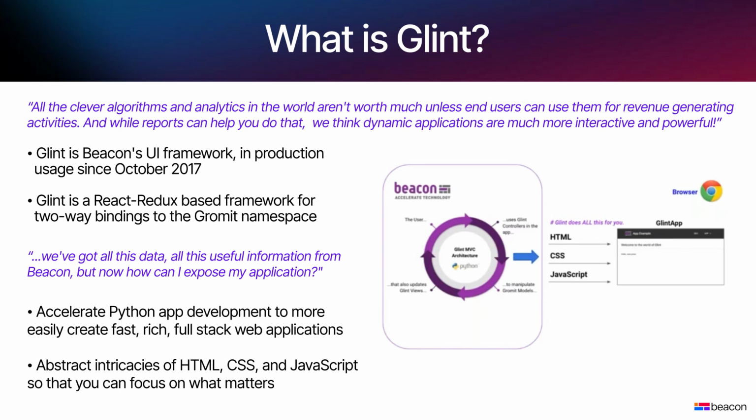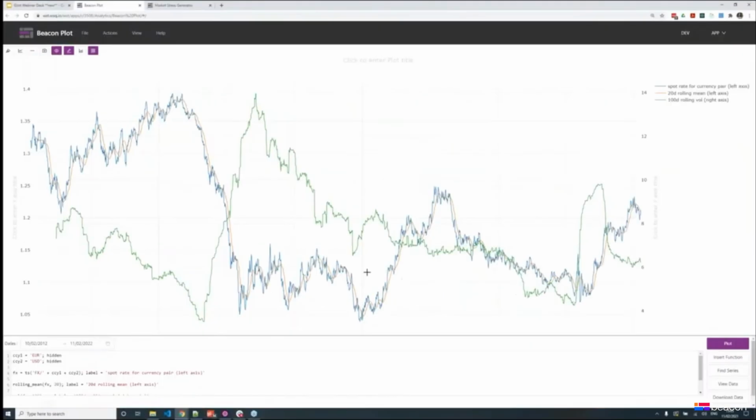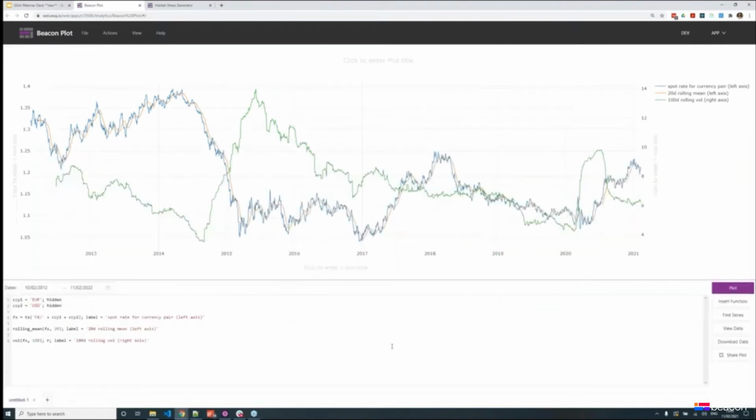So the first application I'll be showing is called Beacon Plot. Beacon Plot is an application we have developed that allows users to not only directly access and visualize data they have stored within the platform, but also manipulate it live and display the results. I'll take a quick walk through here.